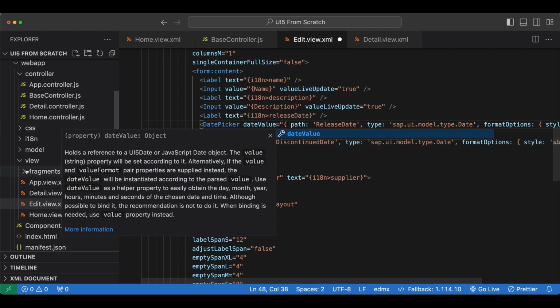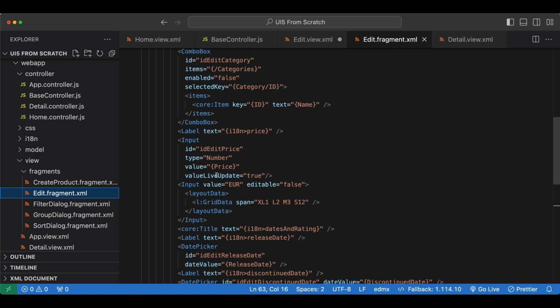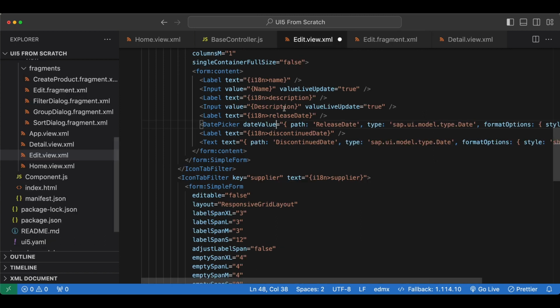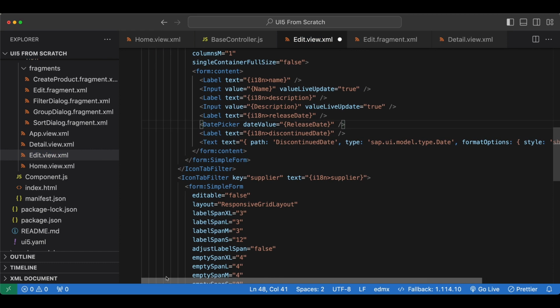Let's check quickly how we did it with our edit fragment. So we have our release date, we just have the date value binding, so since this is not a text, we don't have to format it. Let's remove everything from here. Not the curly braces, of course, for the binding. So this will be our date value.